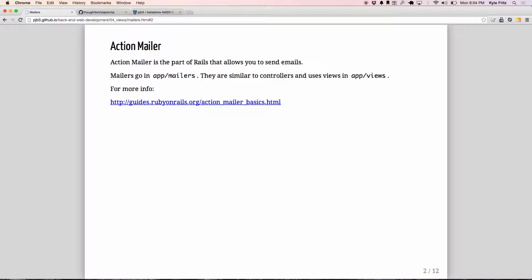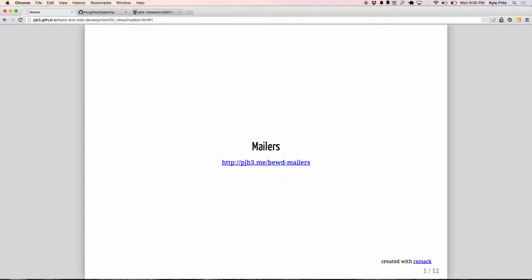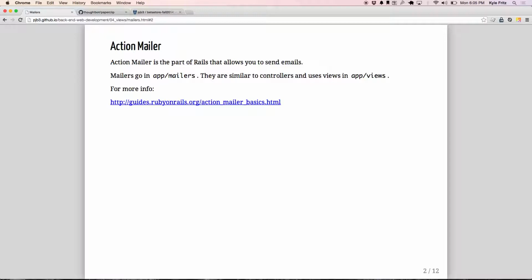So what you get out of mailers, pull up this Rails guide. You guys have these slides, right? The short link is BEWD mailers, and then just pull these up.